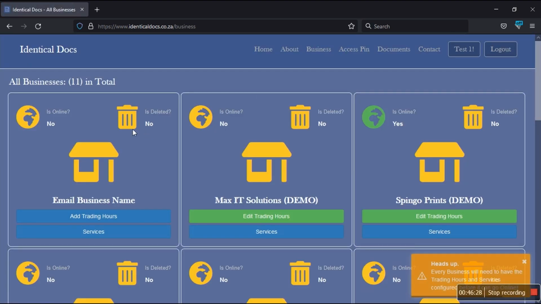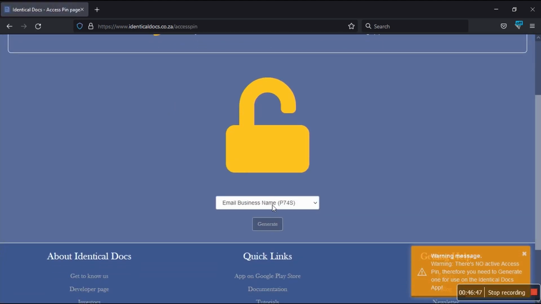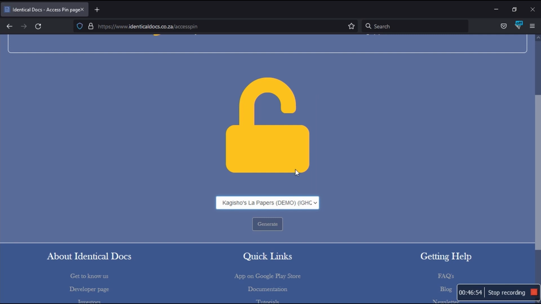These businesses, some of them are not online. So why should they be populated here? You cannot interact with a business name if it's not online. Also, if there was a business that was deleted, you should not interact with it. I hope I'm making sense, but it's fine. Let's go back. So we're going to interact with Kakishola Papers. This is the business number IGHQ. If this failed, it's because there's a bug that I cannot fix.